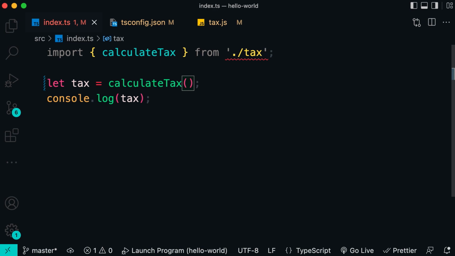In the next lesson, I'm going to show you how to describe type information to the TypeScript compiler, so we'll be forced to pass a valid argument here.